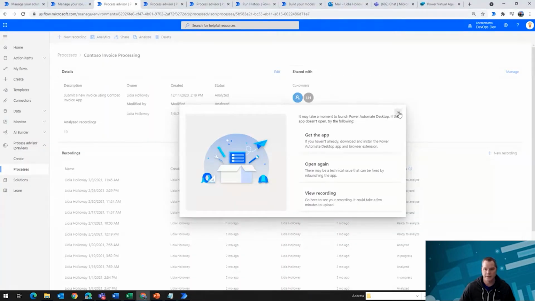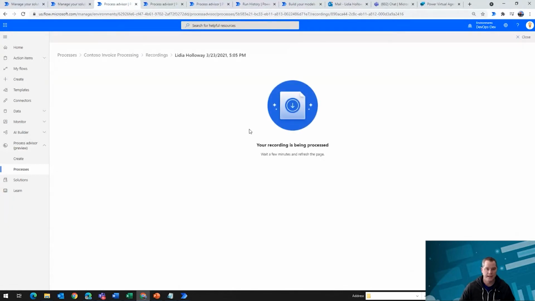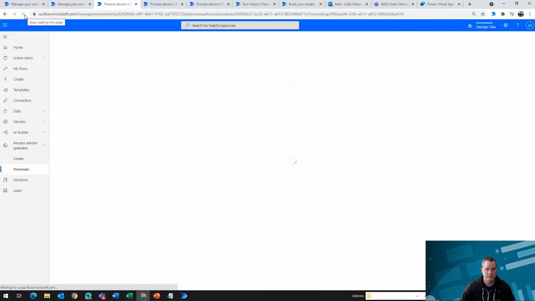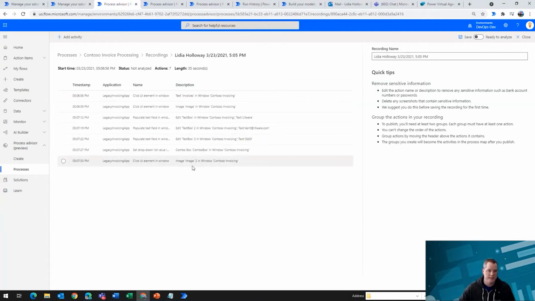Now, what's going to happen is if I head back to the Power Automate Maker portal, we can see that we've got a new recording that has been added to our recording list. At this point, I need to just annotate this and edit it. So this will just take just a moment to show up here. Okay, so that has been updated. These are all of the steps that were previously recorded.